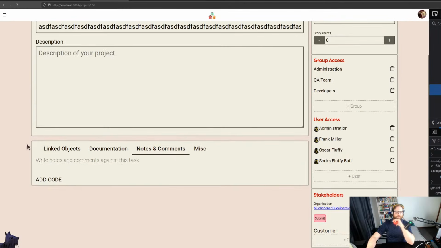Notes and comments. Once again, we'll probably grab the latest 10 and then you'll get to load more. Yeah, that's just going to be simple pagination type of stuff. No biggie.